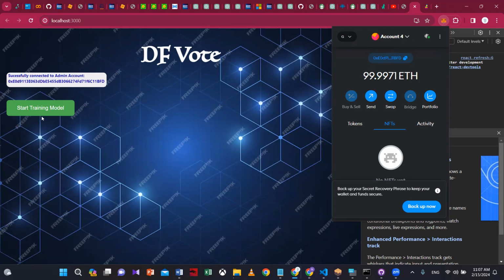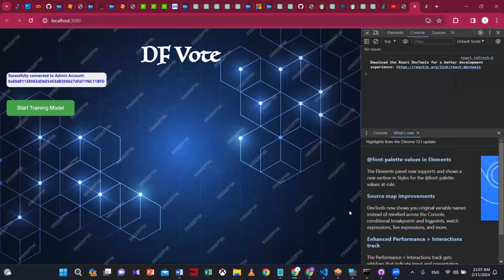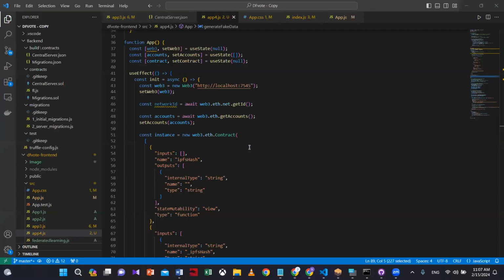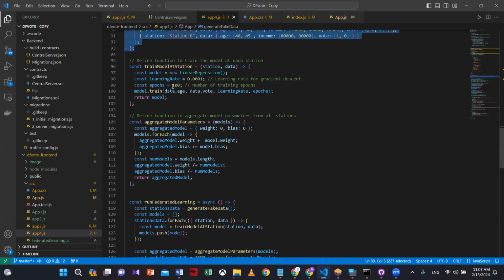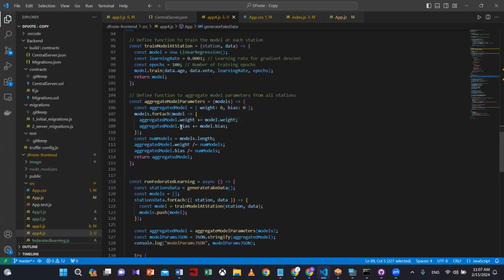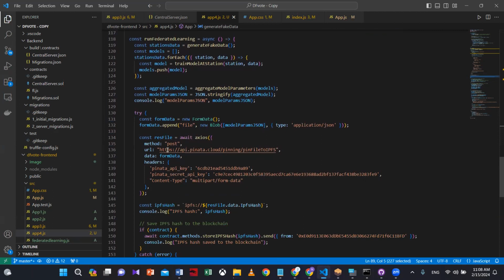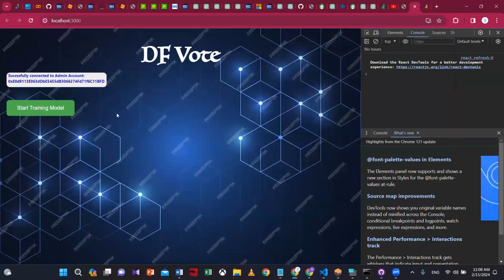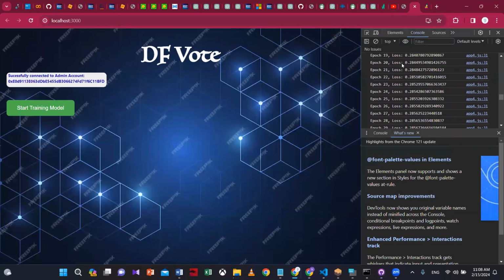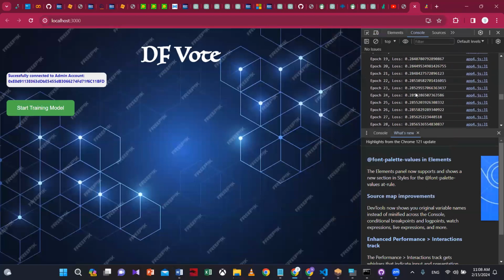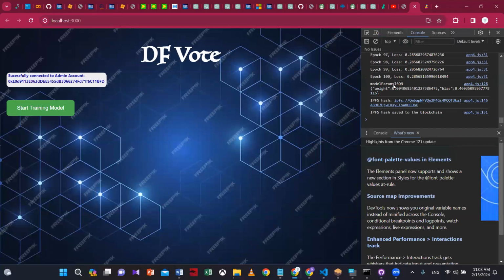In this code, if you click this button, it enters the dummy data that I showed before, trains the model, replicates the model, and sends the relevant weights and biases to the Pinata IPFS. Here, if I click this, you can see that it has trained for several epochs, and it has been saved, and saved to the blockchain as well.